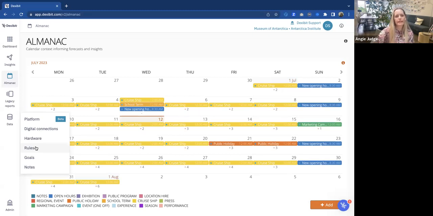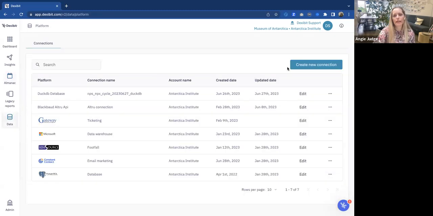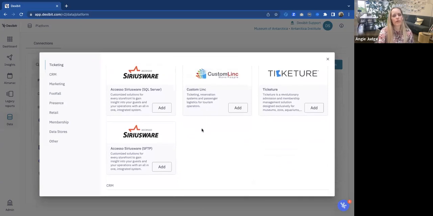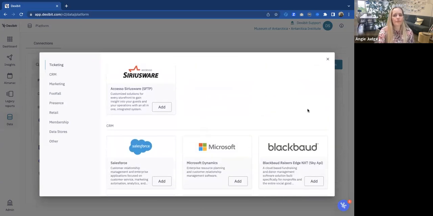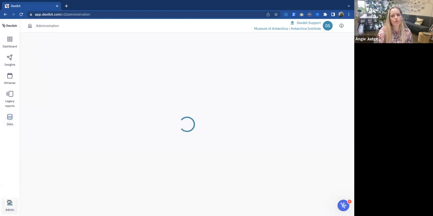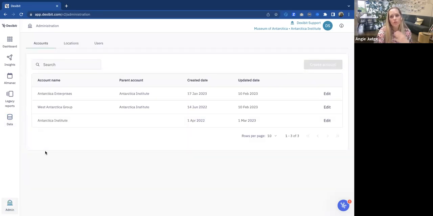And then also behind the scenes here, a couple of other things that you can do. You've got your platform of connections, so we can create new connections, new integrations from various systems of ticketing, CRM, point of sale, all of these sorts of things. And upload data manually or connect to data store if we like. And we can manage things like the hardware, so what the hardware is called. We can manage our goals and targets. And we can also keep track of our locations, our sub-account structures, and our users.